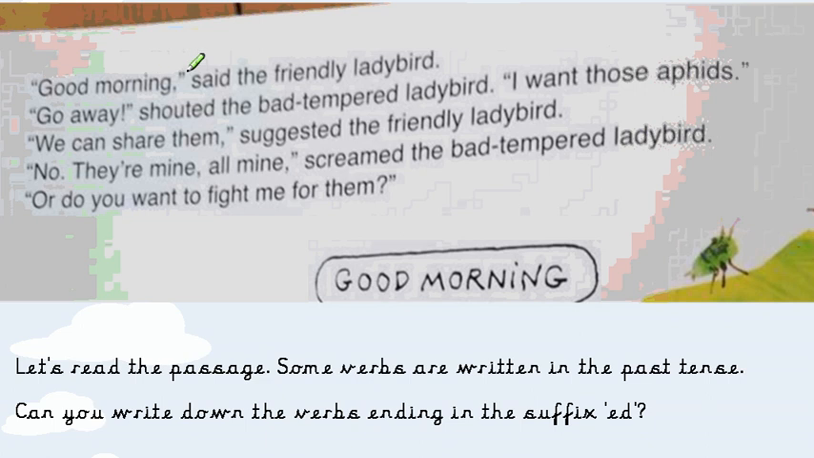Good morning, said the friendly ladybird. Now said is a past tense verb, but it hasn't got that ed ending, so I'm going to leave that one for now. Go away, shouted. Oh, shouted. It's a verb, it's a doing word, and it's got that ed ending on the end there. Shouted. I'm going to highlight that one. Excellent. Go away, shouted the bad-tempered ladybird. Now I've got an ed ending on tempered just here, but it's not a past tense verb. I don't need to worry about that one.